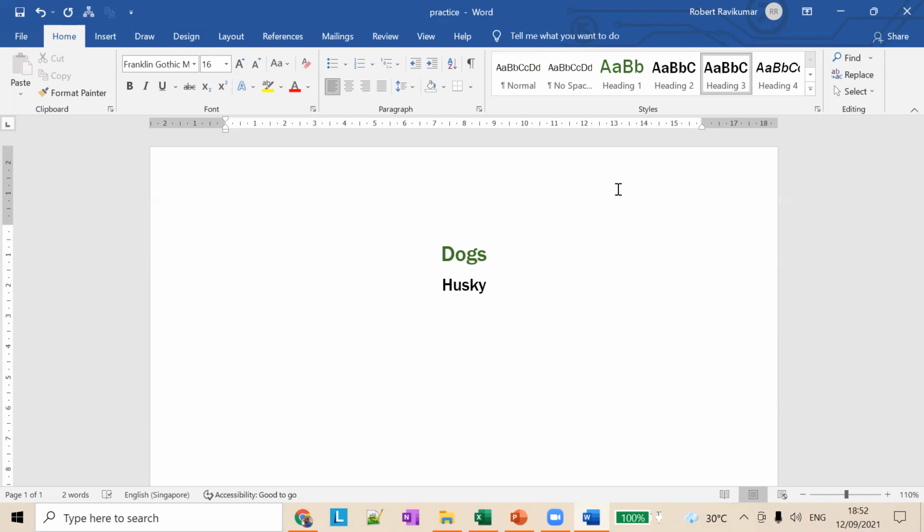You can say husky, and you can say habits. Here, for heading 3, the size of the heading is the same, but the alignment changes. Here you can see the text is aligned to the left, and here it is aligned in the middle.